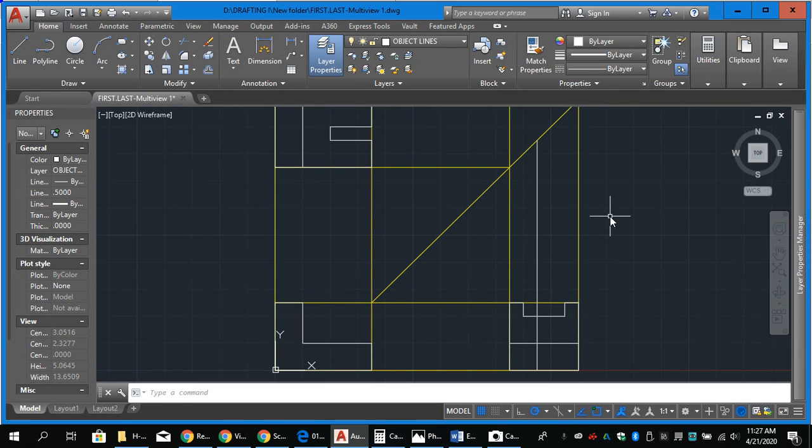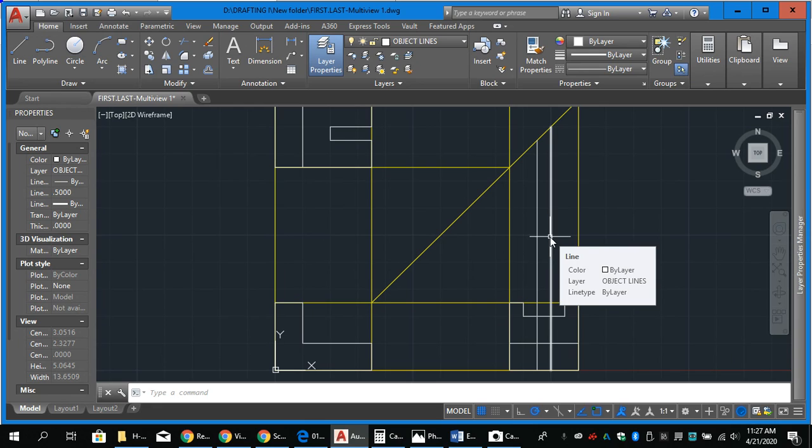Pressed escape by accident. Now, obviously, we don't need these lines that long. So I could do a couple of things. I could trim them, or I can do what we call grip editing.